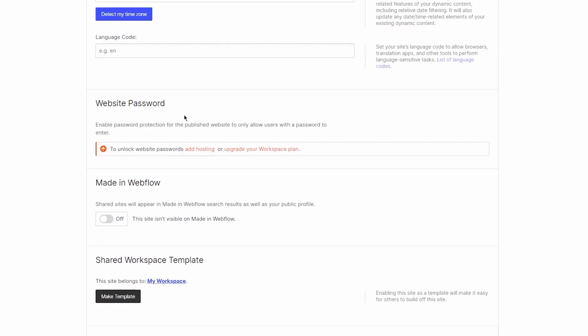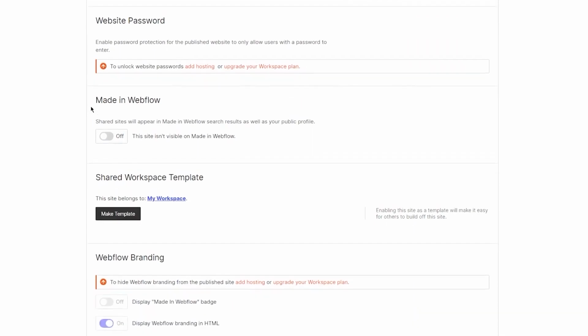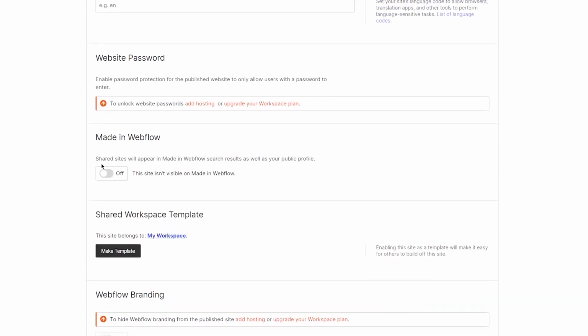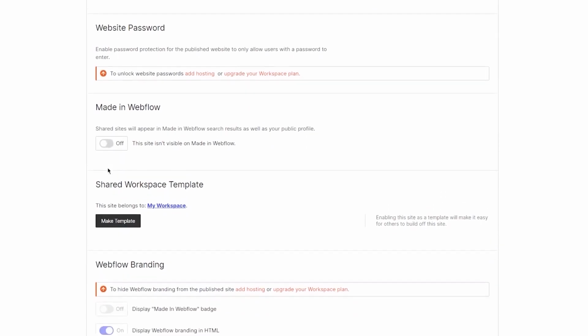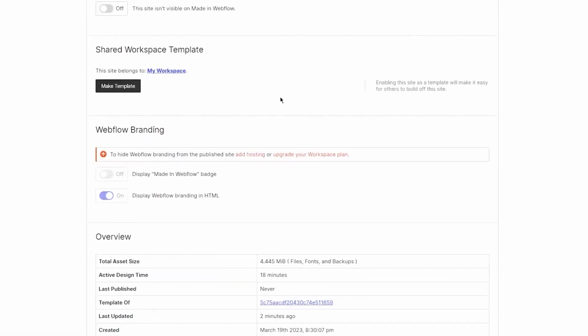Make sure to have the correct time zone, or at least the right time zone according to whatever time zone you're making this in. Then shared sites will appear in Made in Webflow search results as your public profile. So you can choose this to be on or off, totally depends on you. Website password, you can also enable password protection, but for that, you're going to need to add hosting and upgrade your workspace plan. So I'm going to show you that in a second as well.